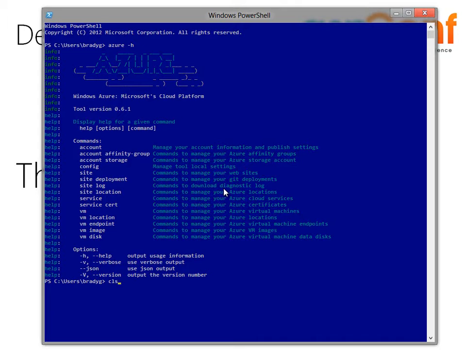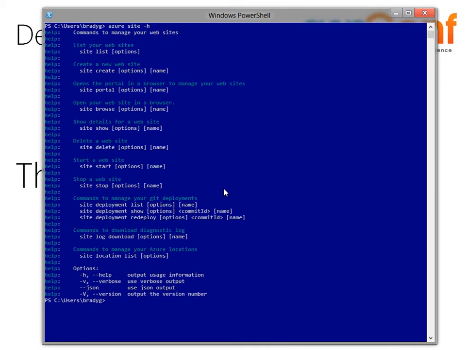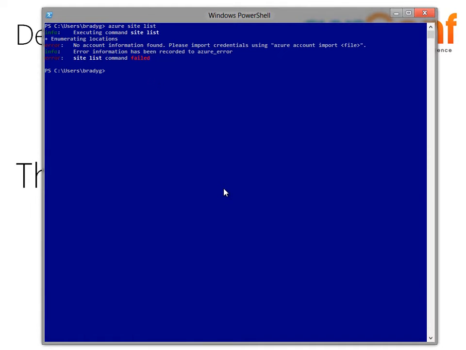What I'll do real quick is a clear screen here, and one of the commands you may have seen on there was azure site. If I do -h here, it's going to show us all the different things that we can do. So what I'll do first is azure site list. I want to list all my sites. Oh, it says no account information found. You need to import your credentials using azure account import.